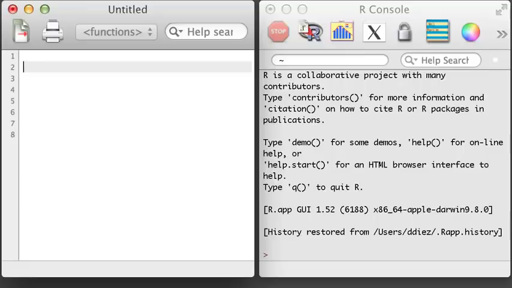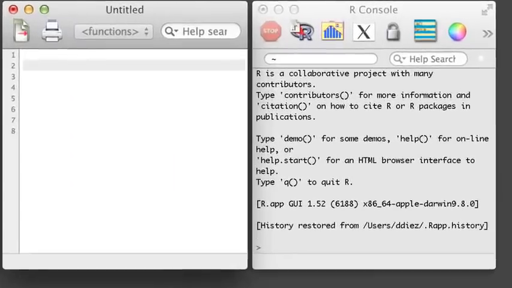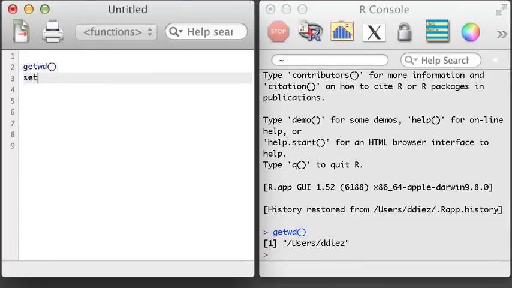Welcome to section 2. R is a powerful tool for data analysis, and the first step to working with data in R is to get the data into R. Suppose I have a CSV file on my computer and I want to load it into R. Since I'm running R on OS X, I could use the Command D trick to change my working directory to the folder with the file, but it's also helpful to know how to navigate using the getwd and setwd functions. We'll also make use of the list.files function, which lists the files and folders in the current working directory.